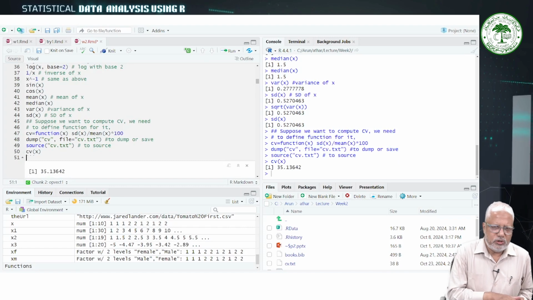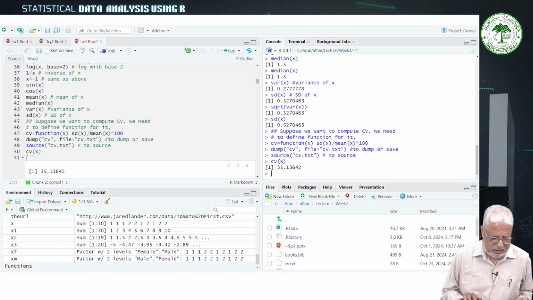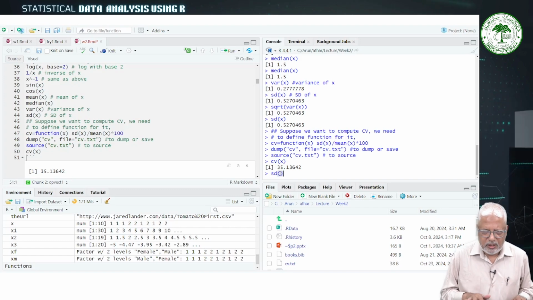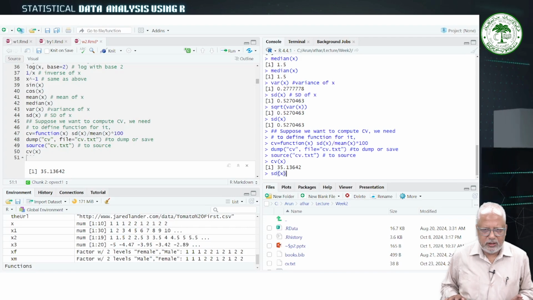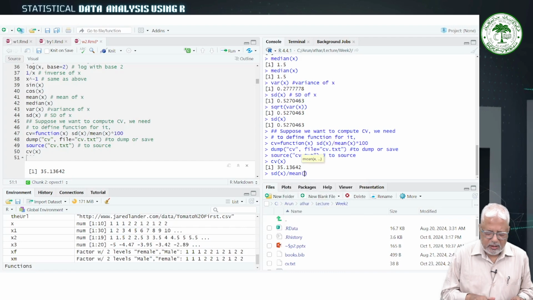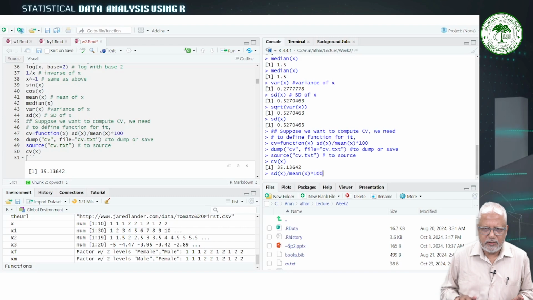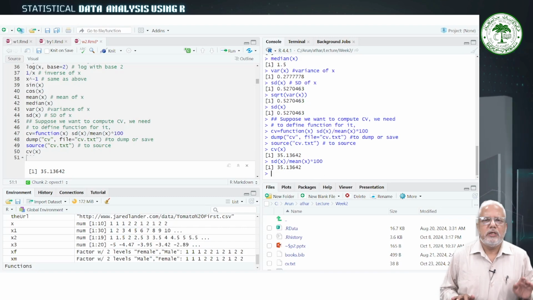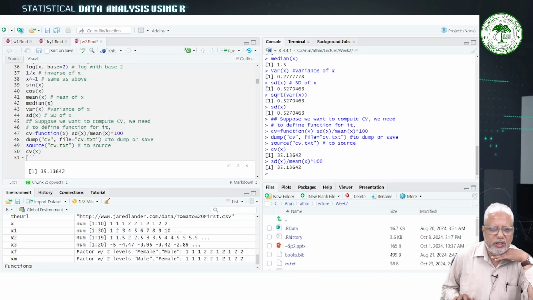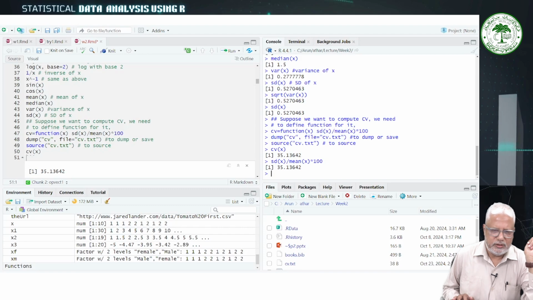Suppose we want to check this, whether this is really CV or not. So what we have to do? It is SD of x divided by mean of x and multiplied with 100. So it is the same result we are getting, 35 point. So this is equivalent to calling CV function.